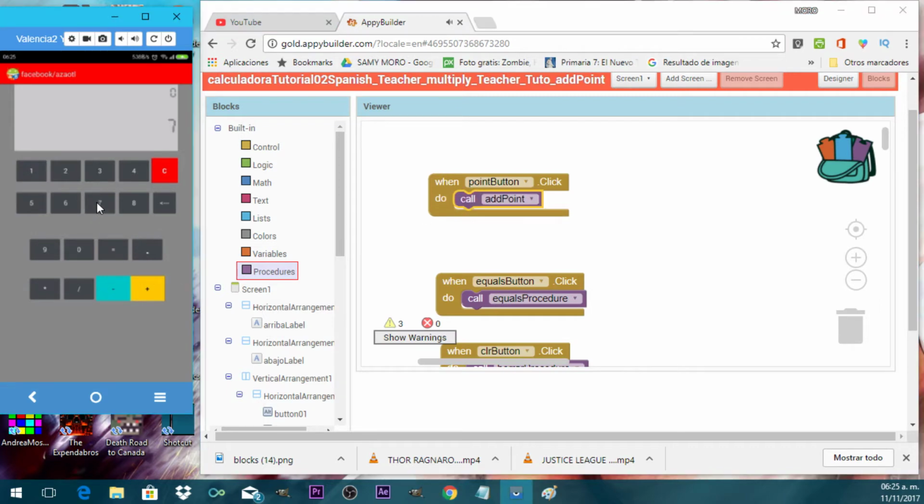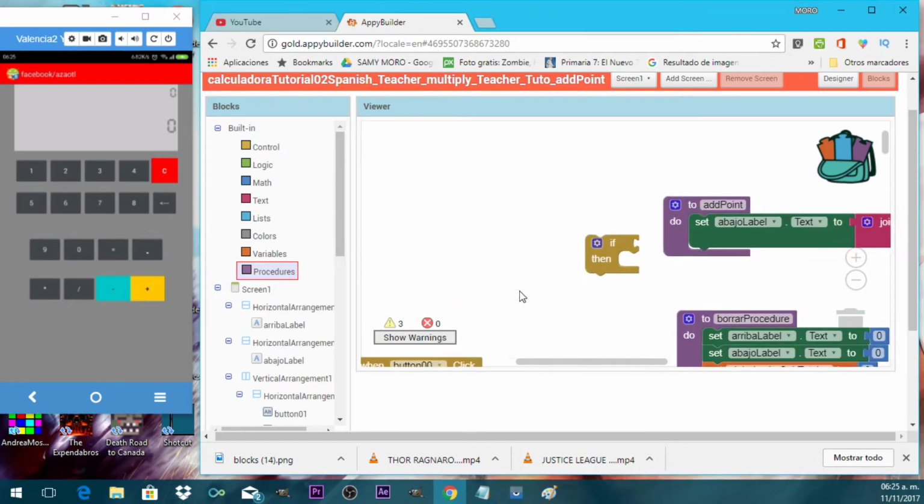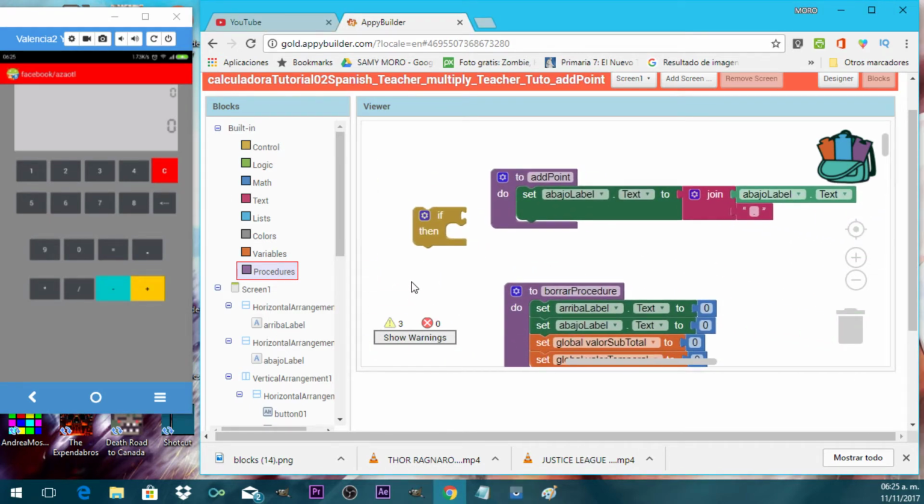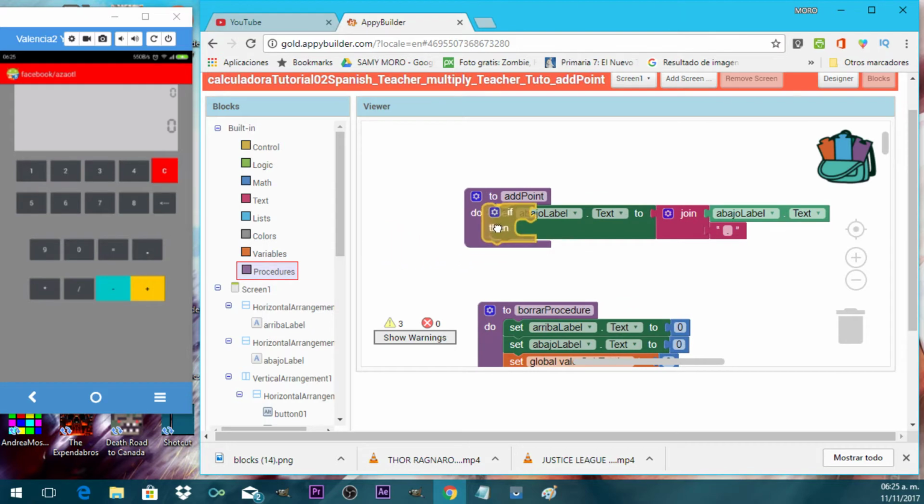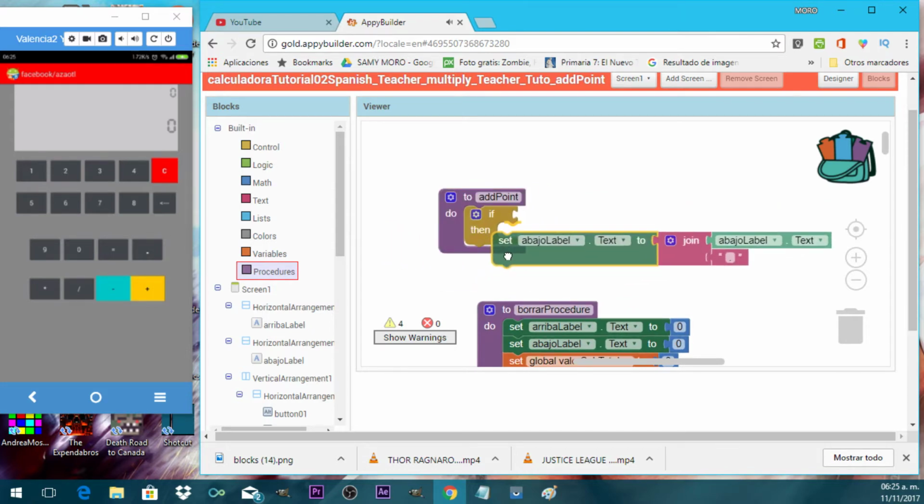So this is what is going to happen: 7, lots of points, and we don't need lots of points, right? We just need 1 point. So we need to create a condition to detect this. So we need to check.